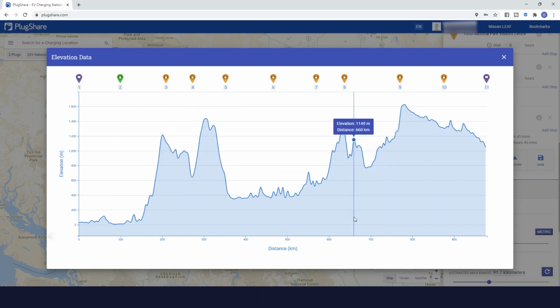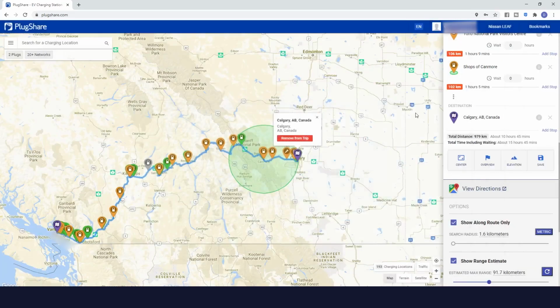So you can have a look at this. You may have to add in more charging stops or fewer depending on the elevation that you are driving. So like I said at the beginning, you do need the desktop app in order to do the trip planner. It's not available on the mobile app, which is a little bit of a failure on the app's part.